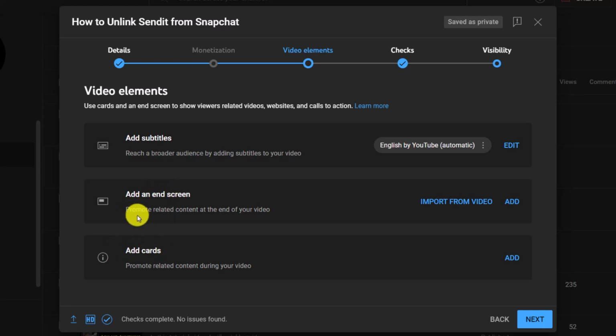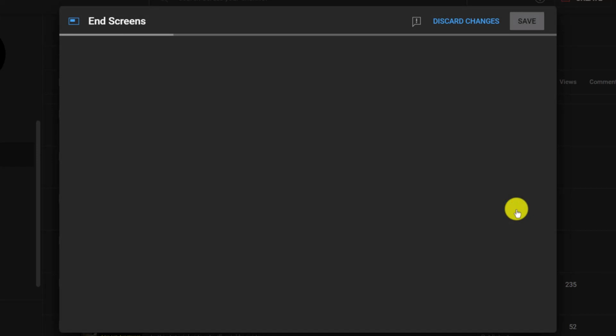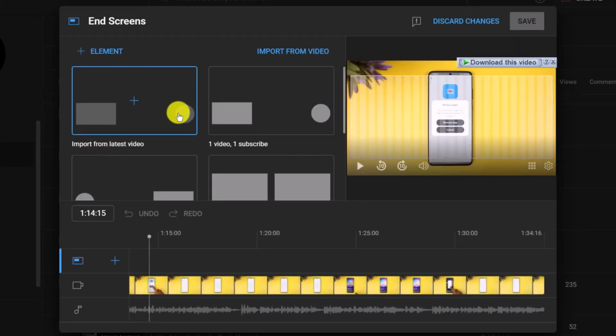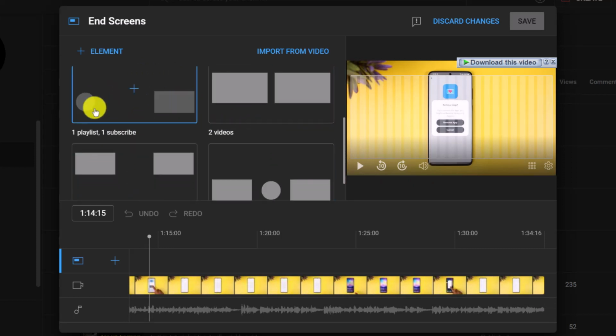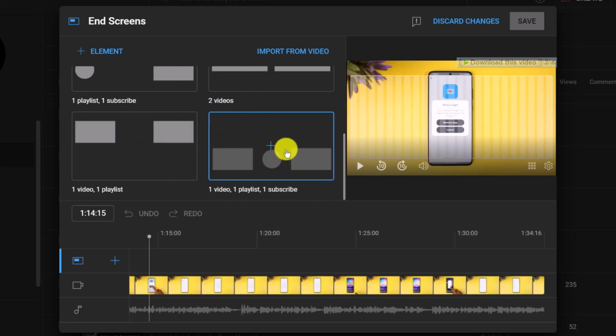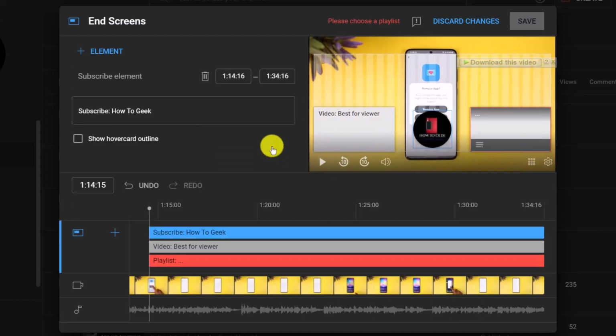So over here, you can add an end screen from your previous video by choosing the option called Import From Video, or you can simply choose the option called Add. So when you click on the Add button over here, basically, you can see different types of elements. For example, you have this logo versus video, logo and video. You have logo on the left hand side and then video, or you have two videos on the right hand side and then logo in the center. So if you'd like to choose either of these, just select it and add the plus button.